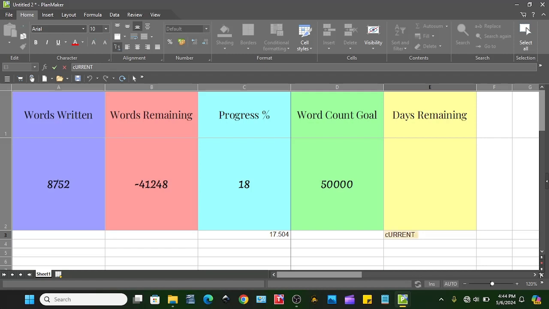Whoops. We need to know the current date. And in the tiny box under the word count goal, I want to know when I'm going to finish this book by. So, finish by. So now we have the current date and finish by date.